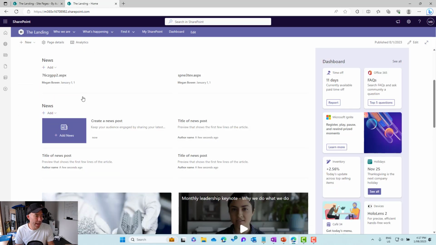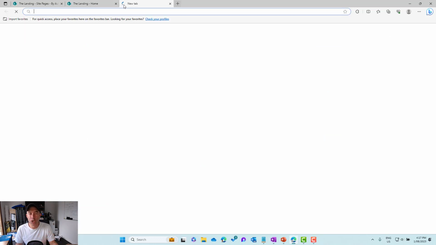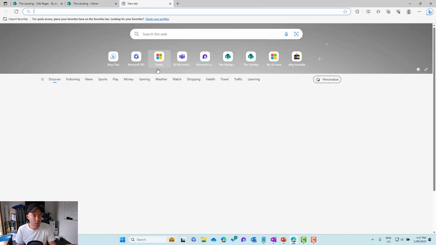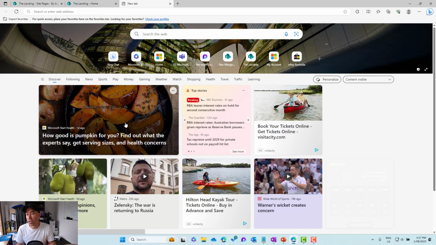Let's actually go and create our own. All right, so let's go new news link. What we're going to do here with a news link means that we can paste a URL of any web page, and it's going to scrape that web page for us, grab the title, grab an image, and then grab the description of that page. So let's just grab this one here. We'll grab the URL.